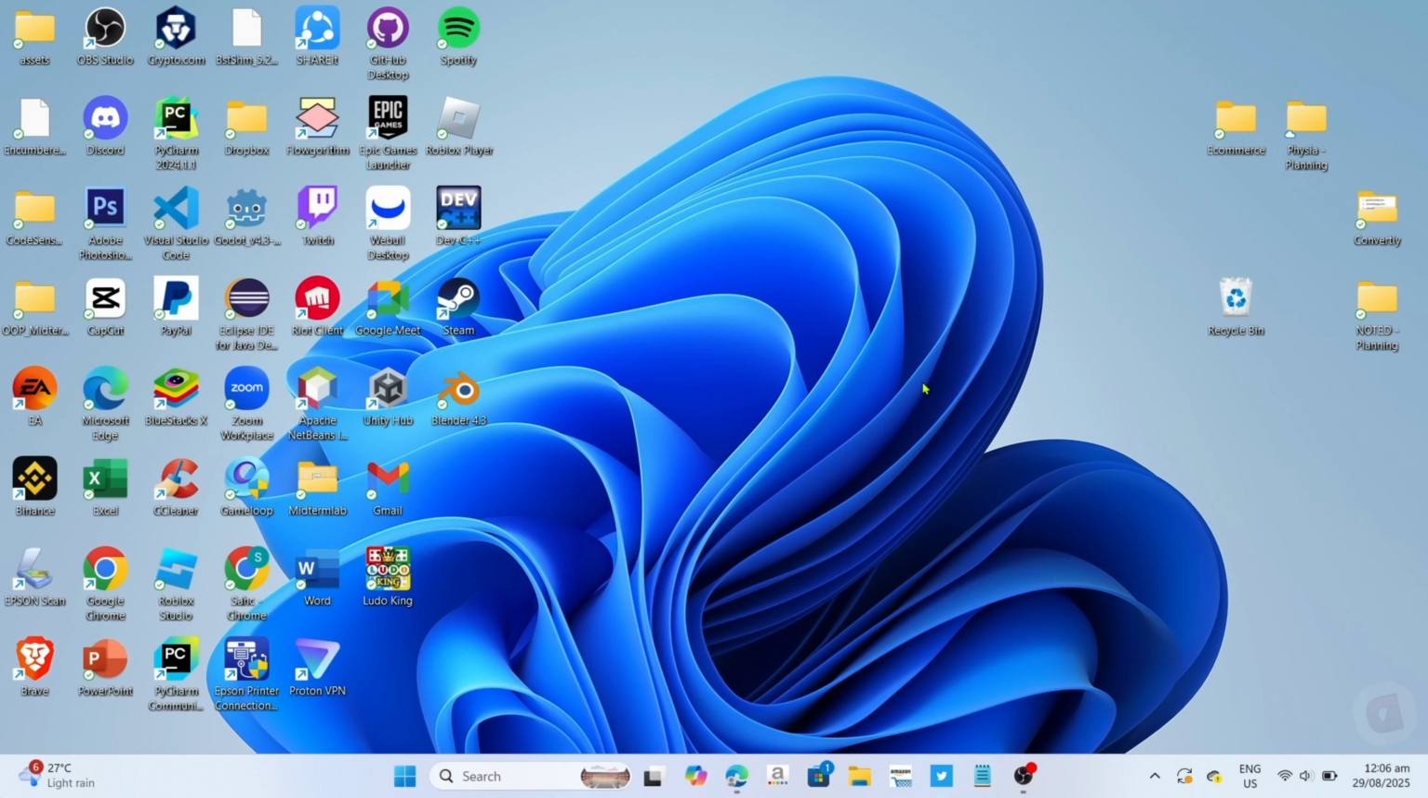So without further ado, let's start the tutorial. So to download the GIMP image editor for free on your PC or laptop, it's actually pretty easy. Just follow what I'm going to do.